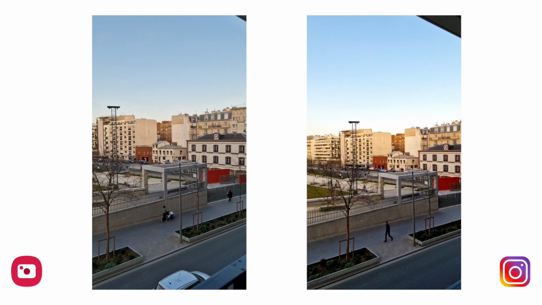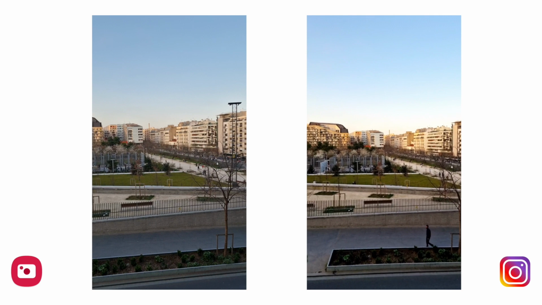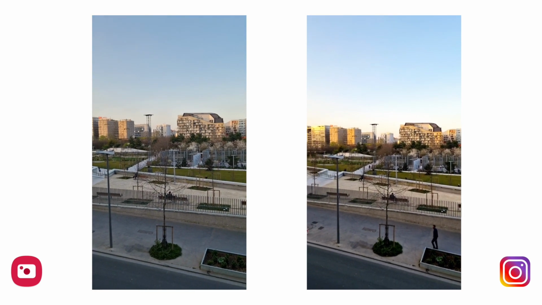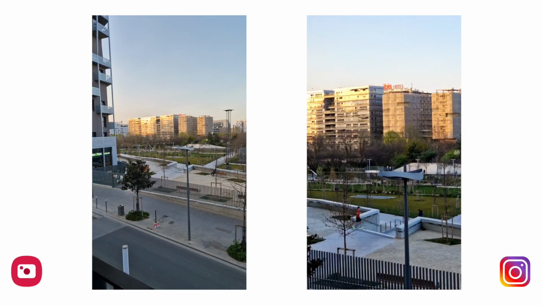So even though the Instagram app is very well optimized for photos, for videos there is still a way to go. I hope that Instagram is going to update the app and take the video quality of the S22 Ultra more into consideration.